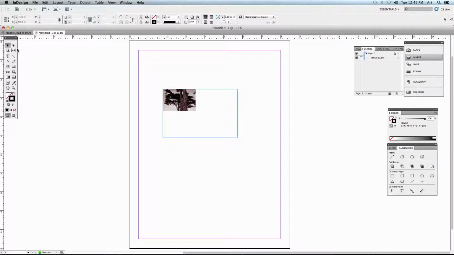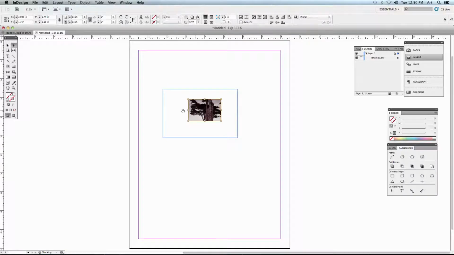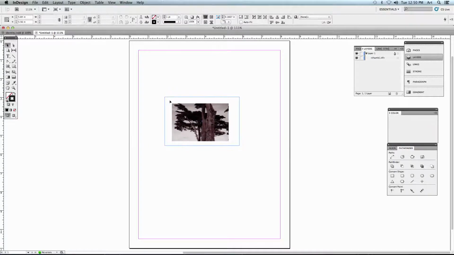Just for your knowledge, you can always choose your direct selection tool, the white arrow. It'll do the same thing. The white arrow will allow you to move the picture without worrying about the picture frame that's around it. And the black arrow, if I deselect it, will move the entire picture frame by itself.